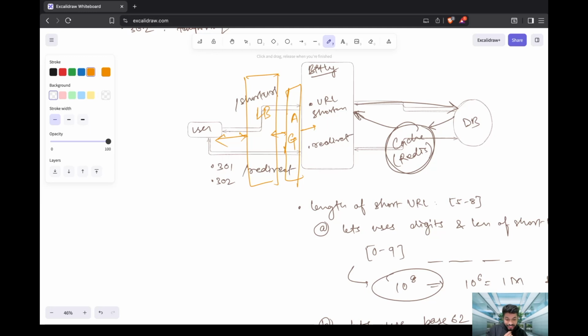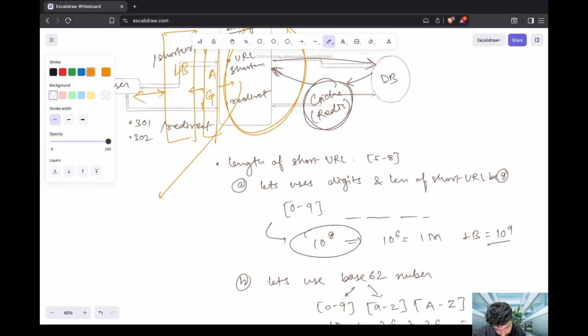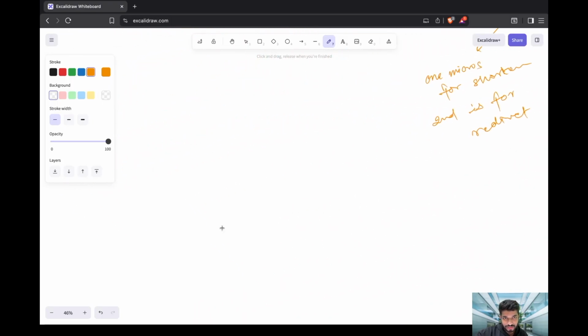What else can we enhance? We can split this part into two chunks, meaning we can create microservices. One microservice for the shortener, and the second for redirects. One is basically writing in the DB, and one is just reading. So we can have two microservices for that. So the design will look something like this.